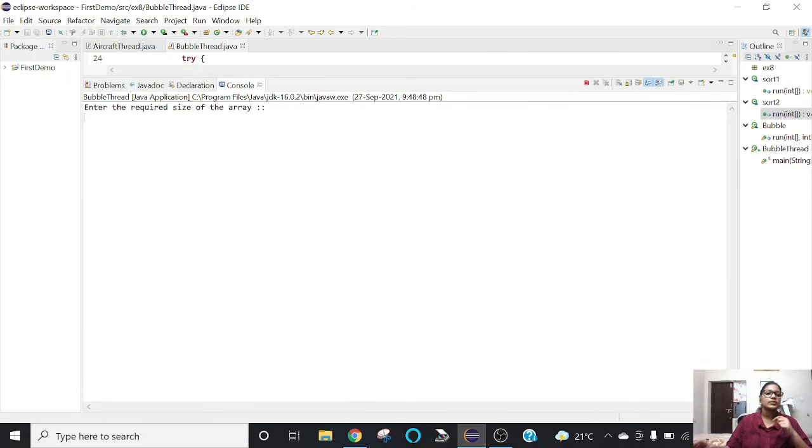It is going to ask the size of the array. Let's give 5. Enter elements of the array. Let's give some random elements: 67, 90, 43, 12, and 6.